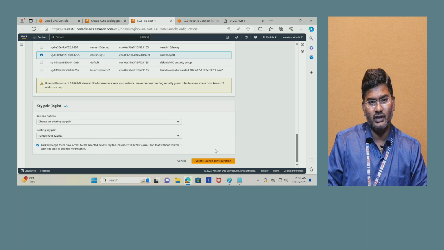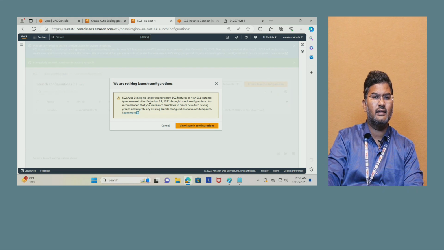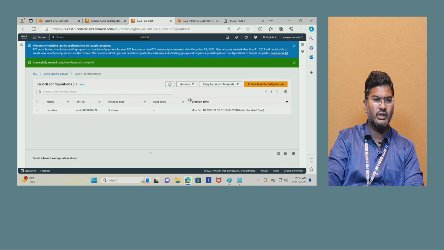I acknowledge this and click on create configuration. So it is creating a configuration for me. We are retiring launch configuration. Okay, view launch configuration.